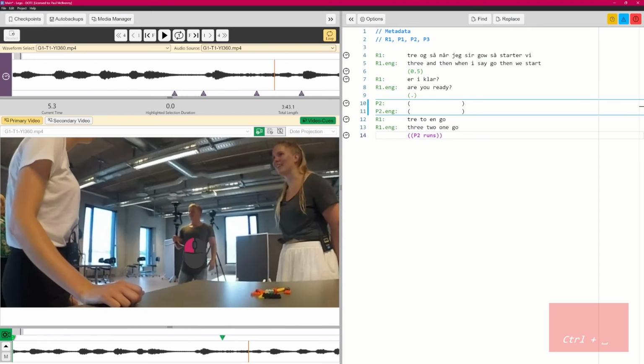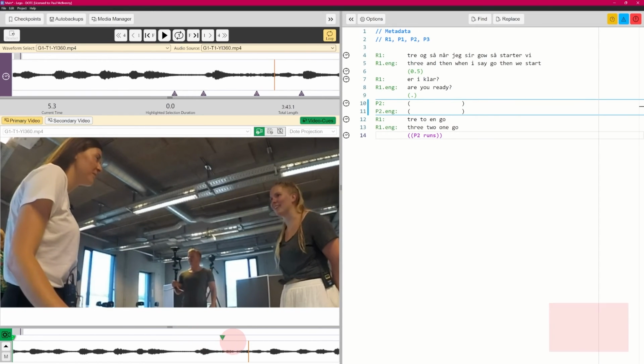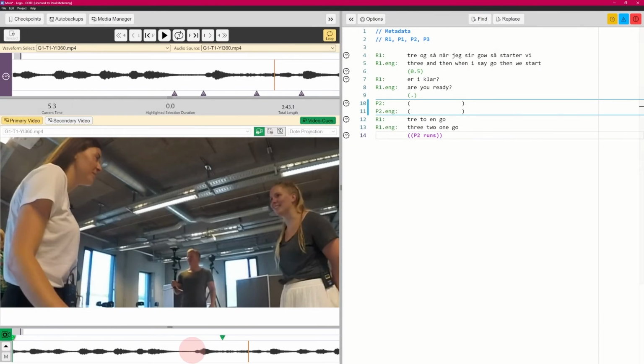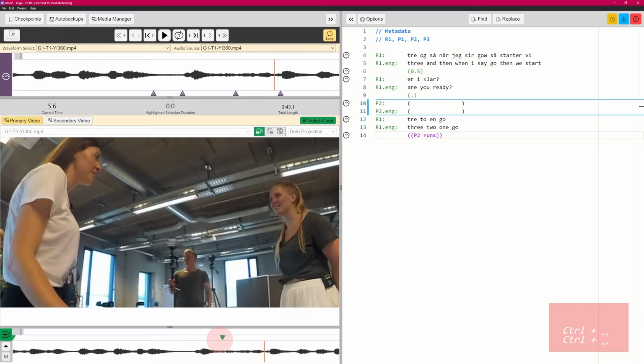Okay, it's not quite the right view. We want to do it here. If I right click on the video cue, I want to set the camera view. Now it will be correct. So there we go. So you can see we have a jump cut around the time she's going to speak, so we can get a better idea of what she's saying. So we'll see that again.